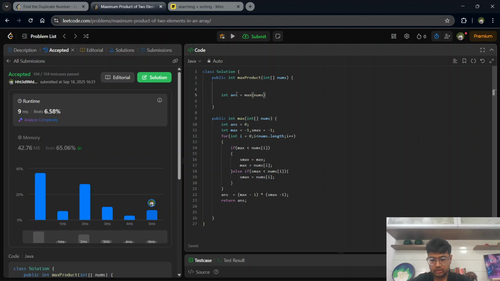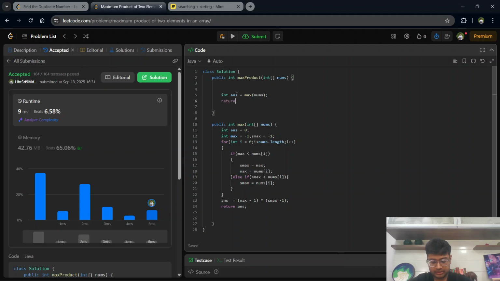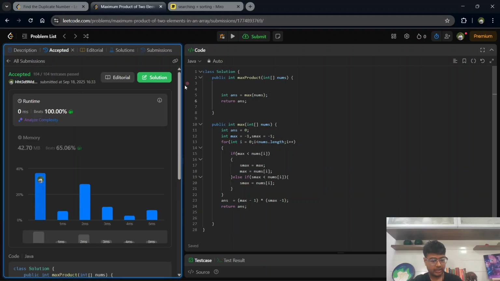Nums, and we can simply return this answer. Maybe I think this one will be enough to hold the answer. Yeah, see, now it's actually beating 100% on complexity. So you can see that this is how it's done.